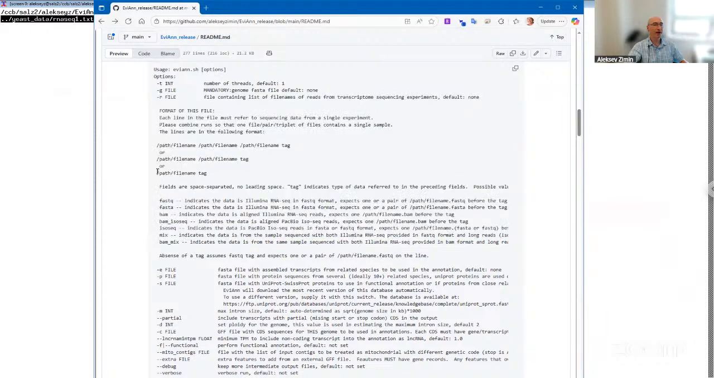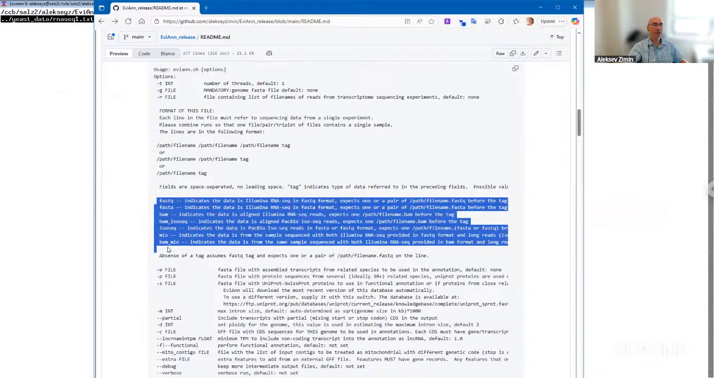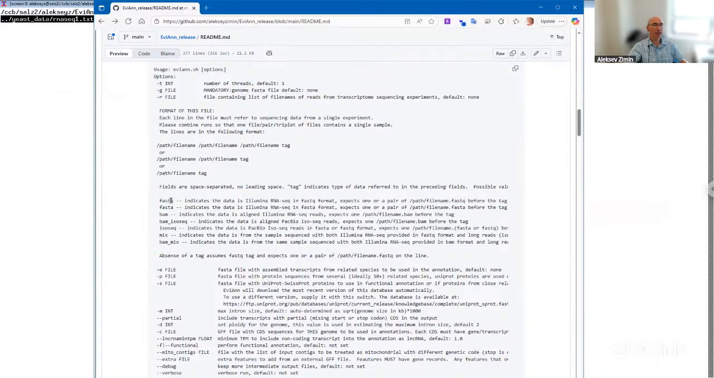If you have a BAM file, for example, you just give a file name, and then the tag would be BAM. Here is the list of all tags that are recognized. So FASTQ tag is default. If you don't give any tag, it's assumed that it's FASTQ, but you can put in FASTA, BAM, BAM isoseq. BAM isoseq means that it's a long read BAM file of aligned long reads. Isoseq means the data is PacBio isoseq reads in FASTA or FASTQ format.